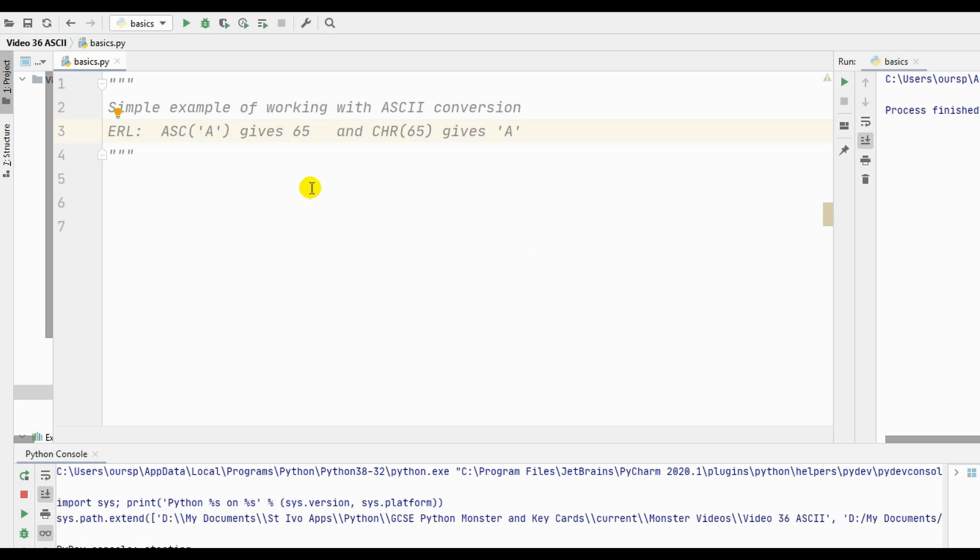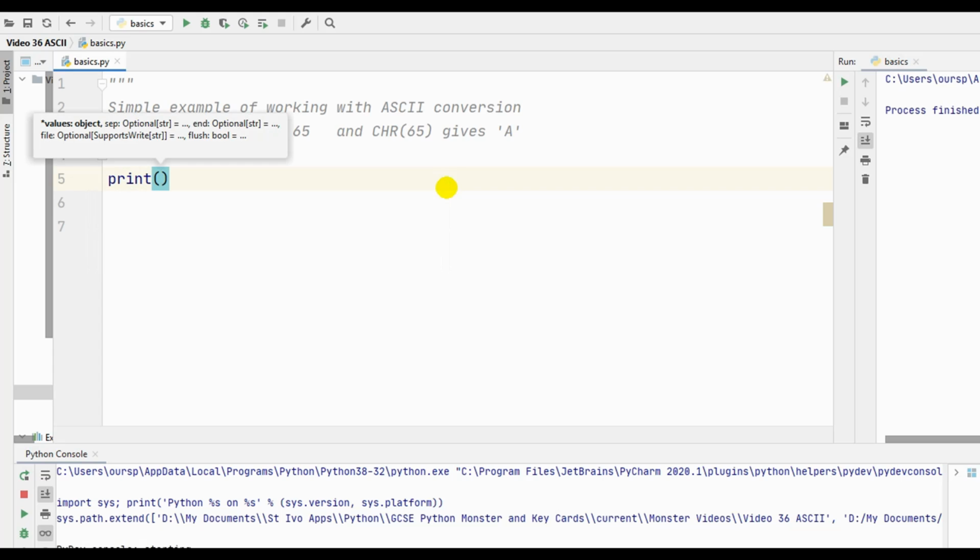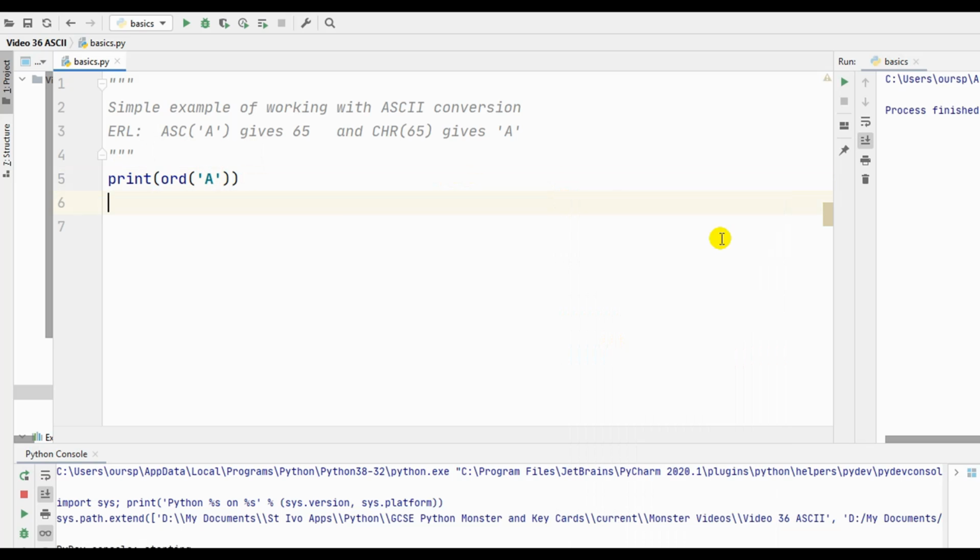So let's do the Python equivalent then. I'm just going to simply say print, and then for ASC we need to do ord. That's the Python equivalent, and it will be ord of capital A. So let's print that and see what we get. Make sure it works okay.